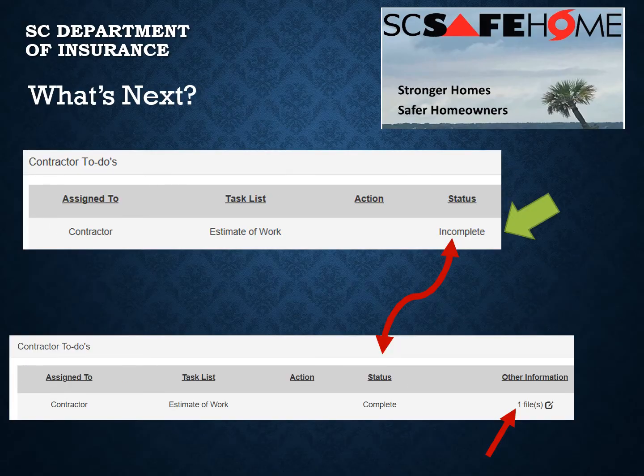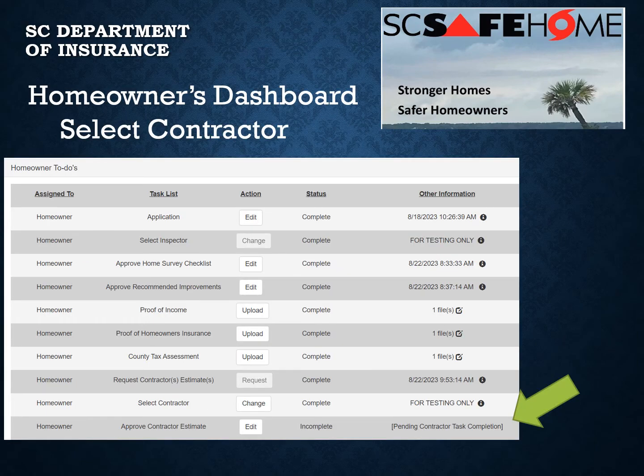When your contractor uploads your estimate of work, you should view the information and ask any questions that you may have before you submit your application to SC Safe Home staff for review. Please verify the estimate uploaded agrees with the quote provided previously. If you are not satisfied with the estimate, you are certainly free to select another contractor to obtain another estimate. Once your contractor has uploaded their estimate, you can select Approve Contractor Estimate Task. See the next page for an example of the agreement.